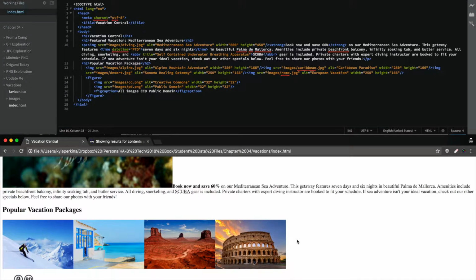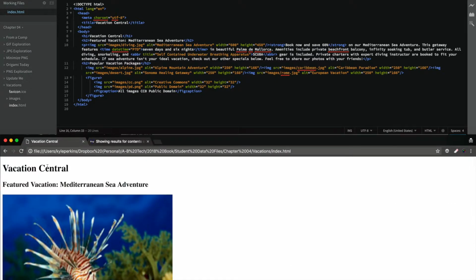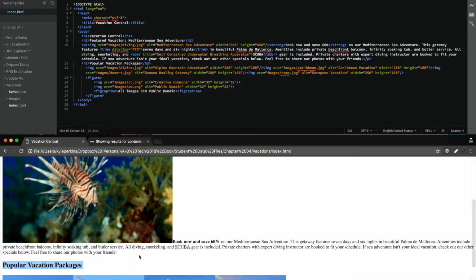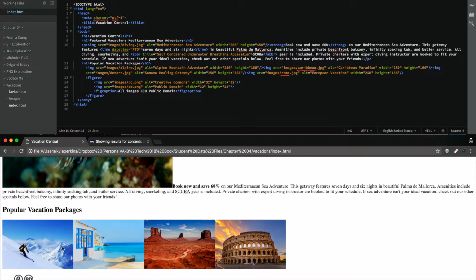All right, next we're going to be moving to Activity 4.10. We'll be adding captions to the small vacation photos. These images don't qualify as figures because their position in the page is important. You wouldn't take this popular vacation package section and put it at the very top or on the right. You'd put it after the content because you're going to be talking about the first stuff, about saving the 60% on the Mediterranean Sea adventure, and after that, talking about the rest. It just deals with the layout of the page.